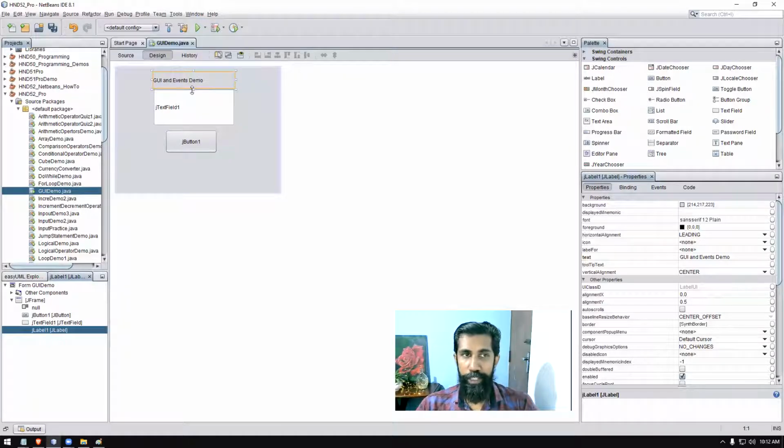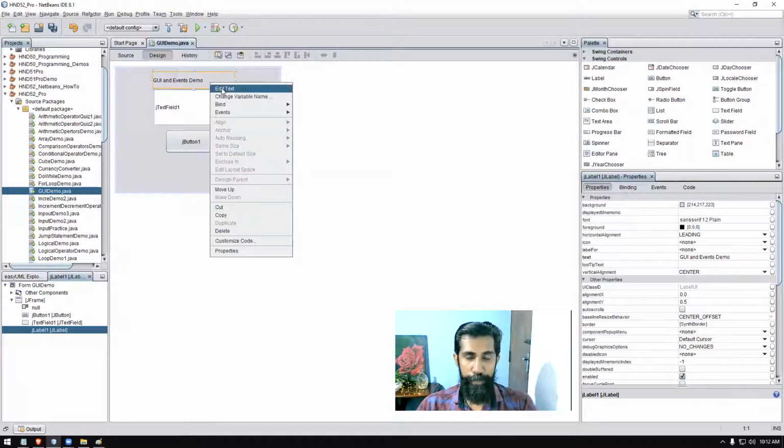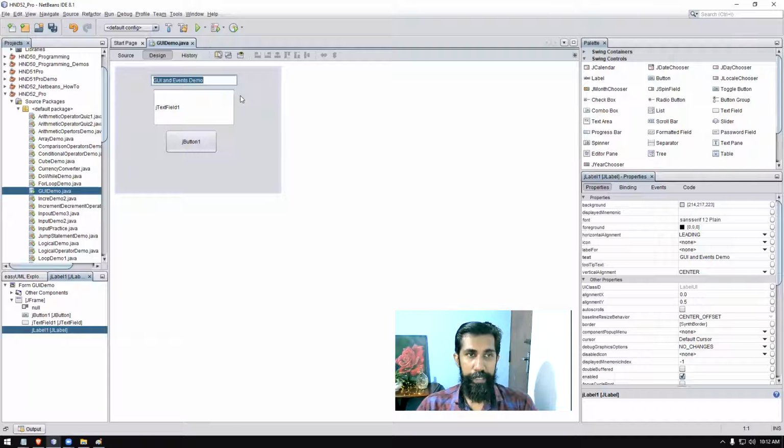An easy way to change the text which is appearing on the components is not going to the properties, because doing it takes time. Just right click on the component, choose the very first option, which is edit text. There itself we can do it. For example, we can type GUI demo and event demo. Now that's the title I like, right? So I typed it. That's it.